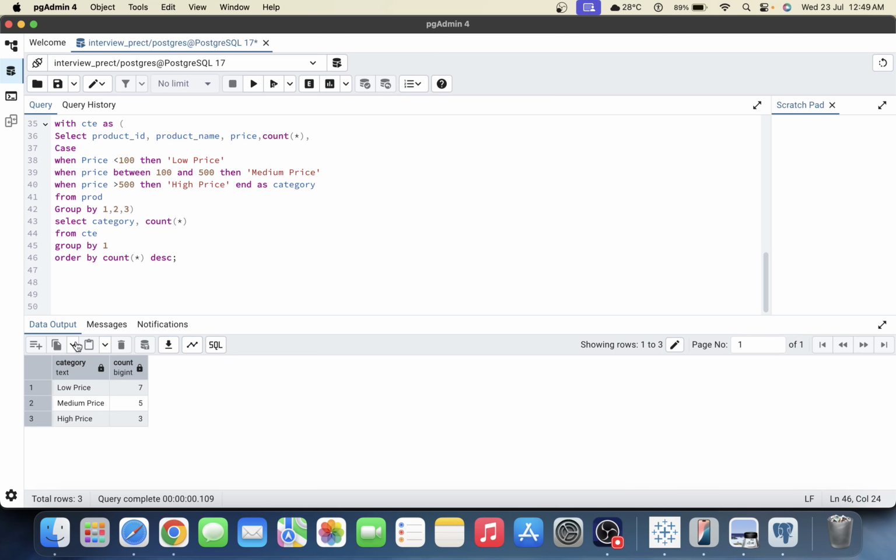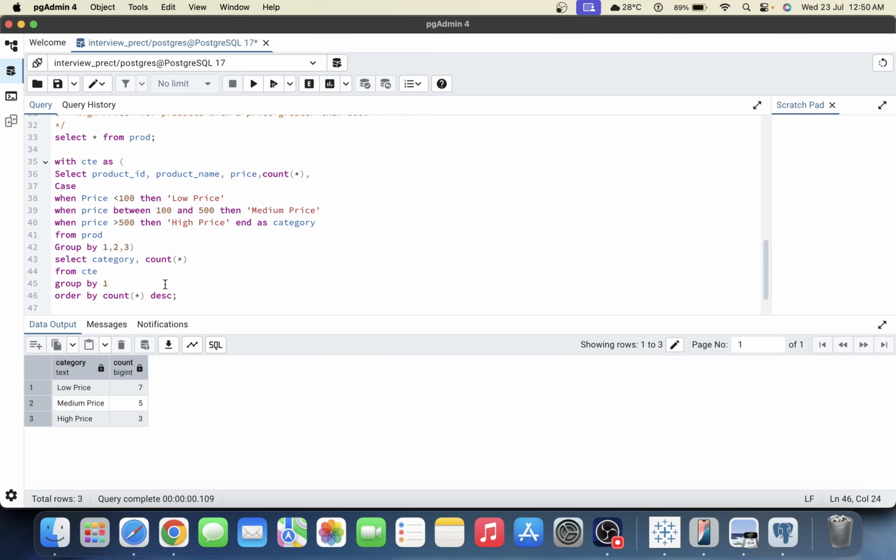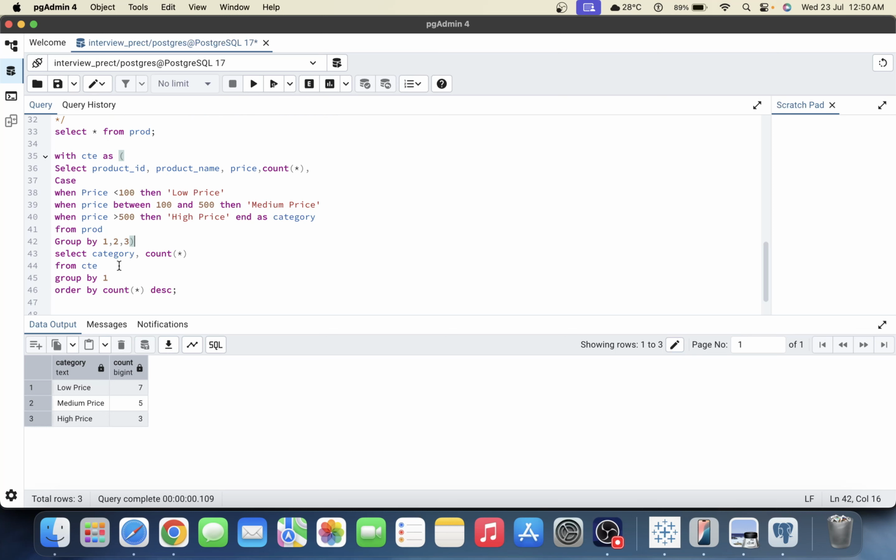Okay. If you see the result, low price has 7, medium price has 5, and high price has 3. So these are the counts in these categories. If you see my code, I have not written any fancy code, I'm just using a subquery. Based on the subquery, where I've already written my calculation or my base table, I'm able to achieve that. So my approach is case when. So this SQL part is done.